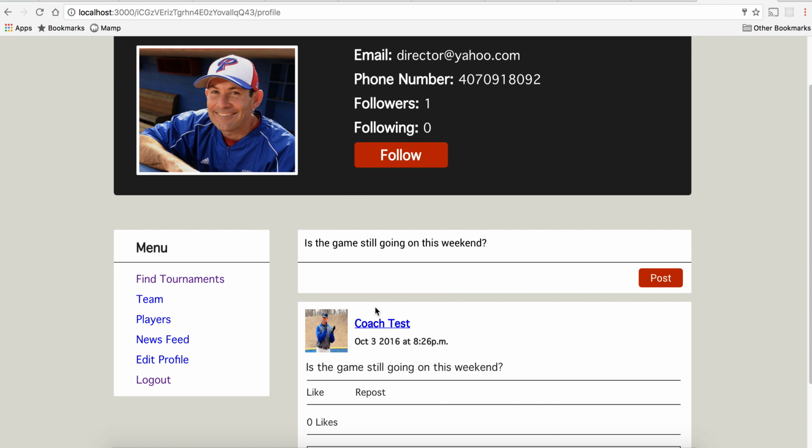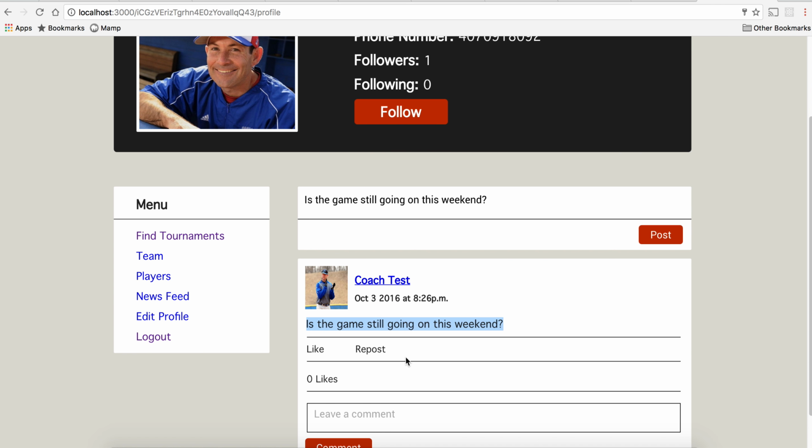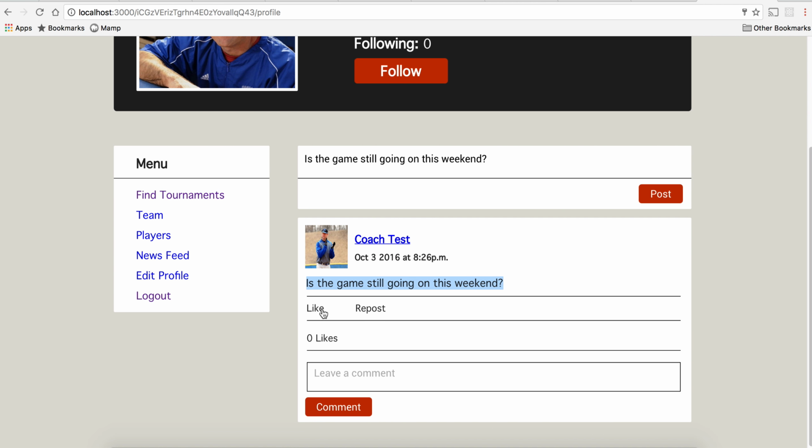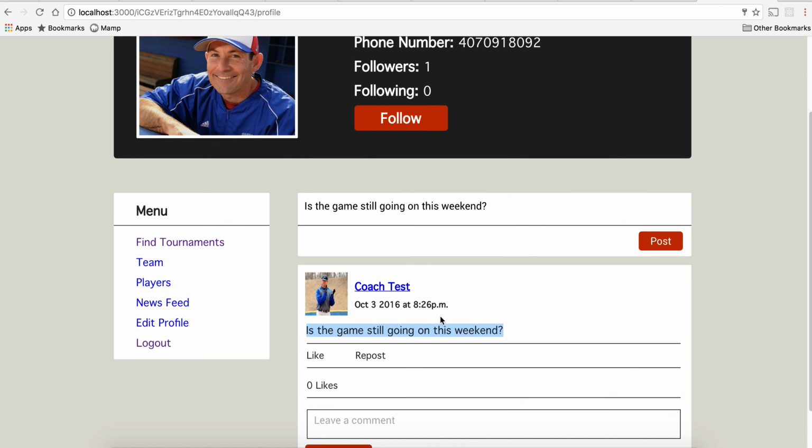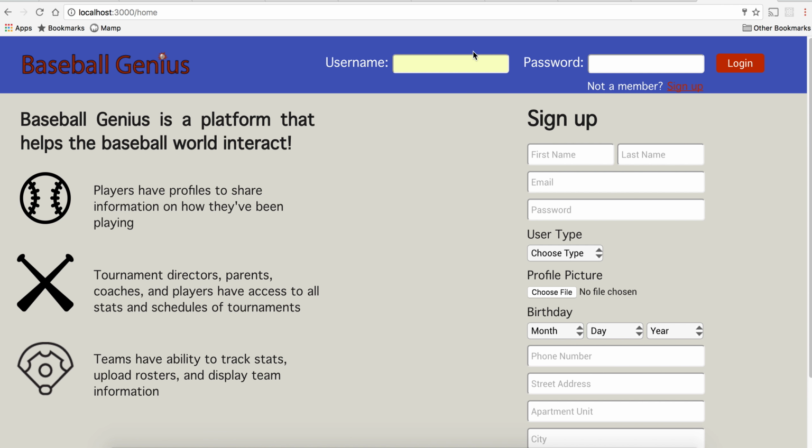Right, so we click post, and then that's me, the user who made the post, and then the name and the current time and date that post was made along with the post. And then now you can like it, repost, leave a comment. So we'll do that as the director. So we'll log in.